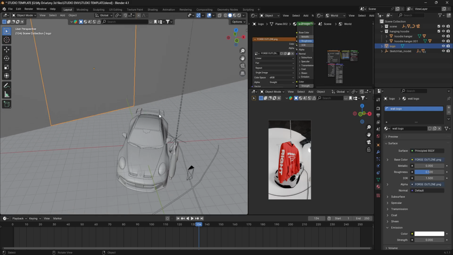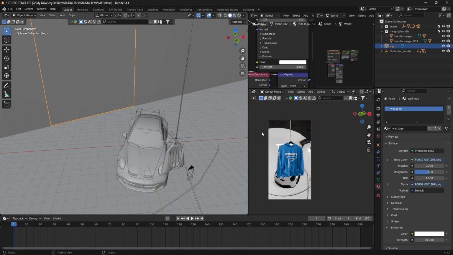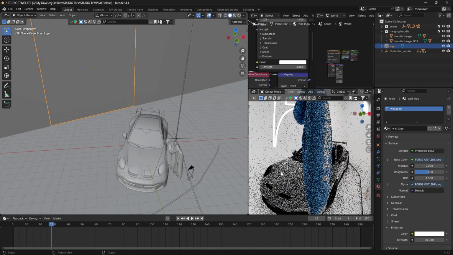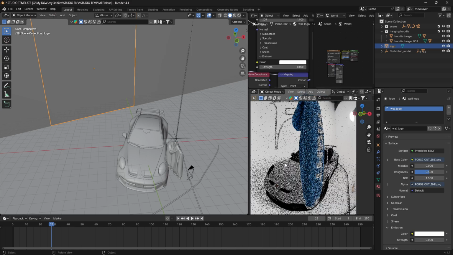The last thing to show is this logo right here. It's basically the same as the design here. You just go here, upload your own logo with a transparent background, and then if you want, you can also go to this emission tab and make your logo glow if you want it to. It's up to you. That does increase render time a little bit, but it looks cool.